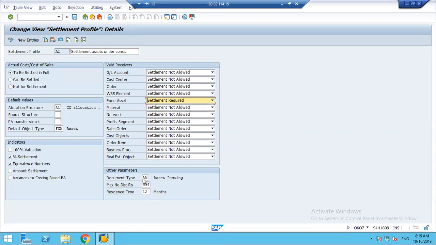Now here you need to maintain what document type you want to use and the number of months that you want to keep. And what is the maximum number of distribution rules? This we will understand a little later. I'm mentioning that it is to be settled in full amount. I want the full amount to be settled. What is this allocation structure? We will see a little later.